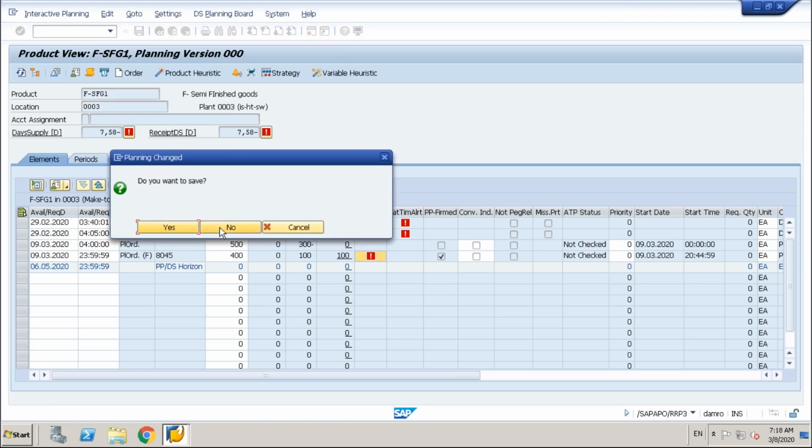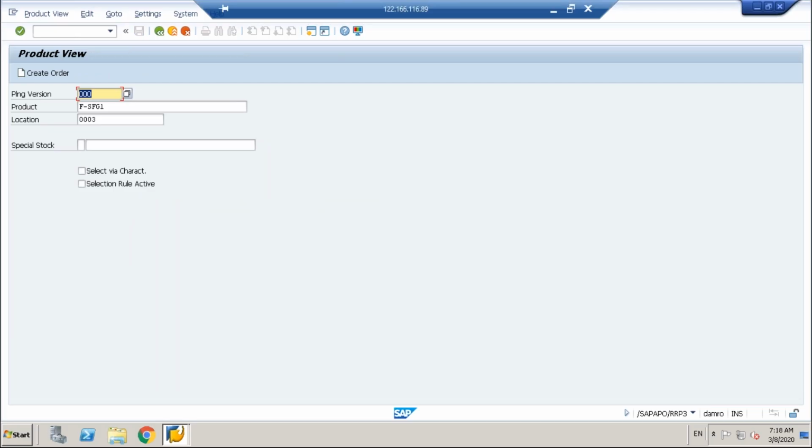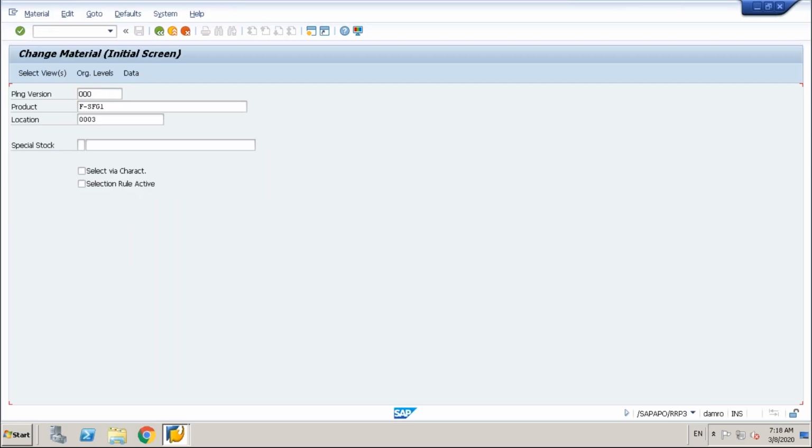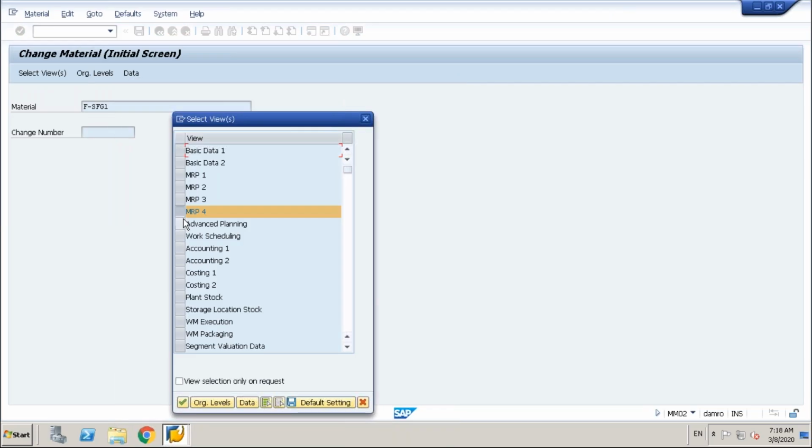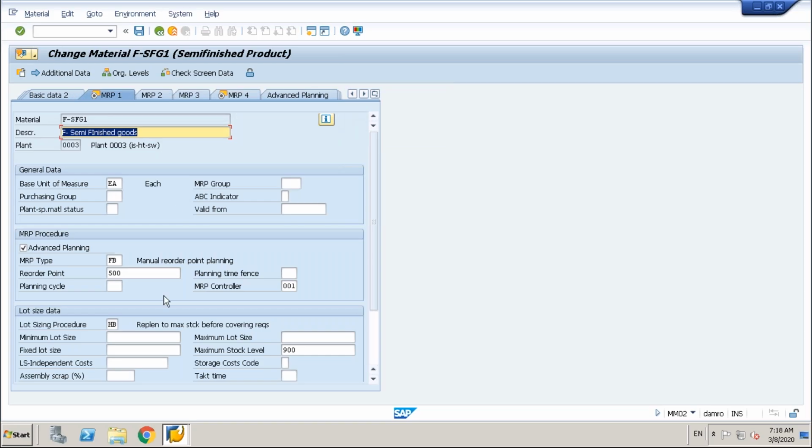There are a lot of things that we'll be doing today. Focus. In MM02, I'll just put it back to whatever it was before. And this was lot for lot. Today we'll see all the lot sizing procedures. Okay, we'll see weekly, daily, monthly, planning calendar. We'll see period factor, everything today.